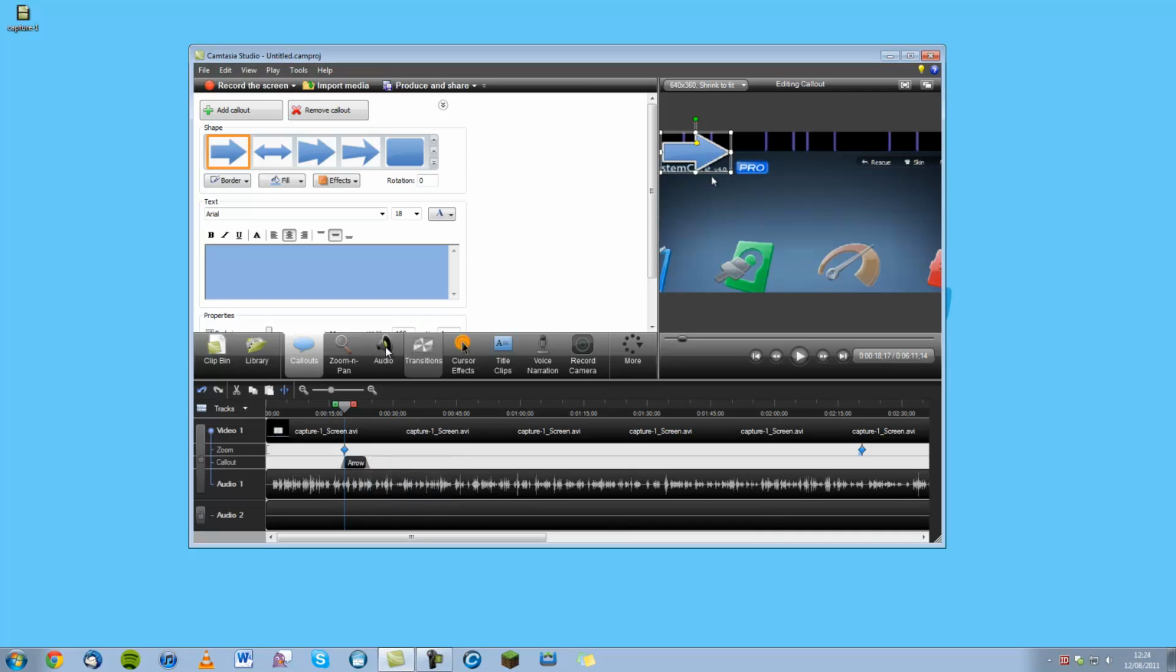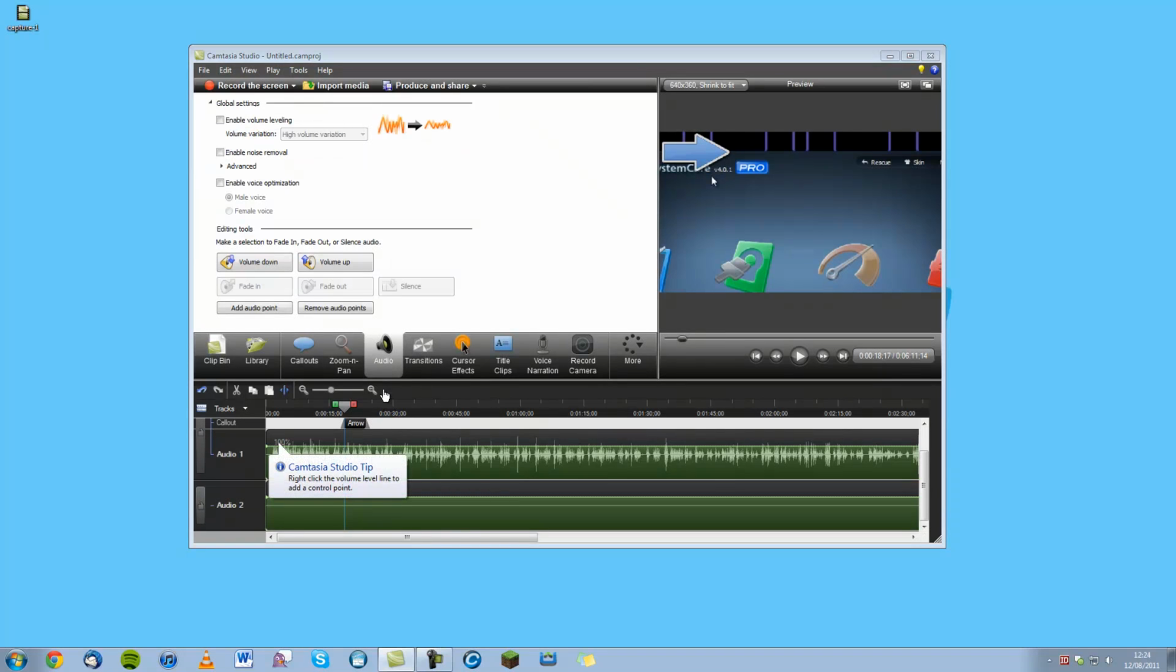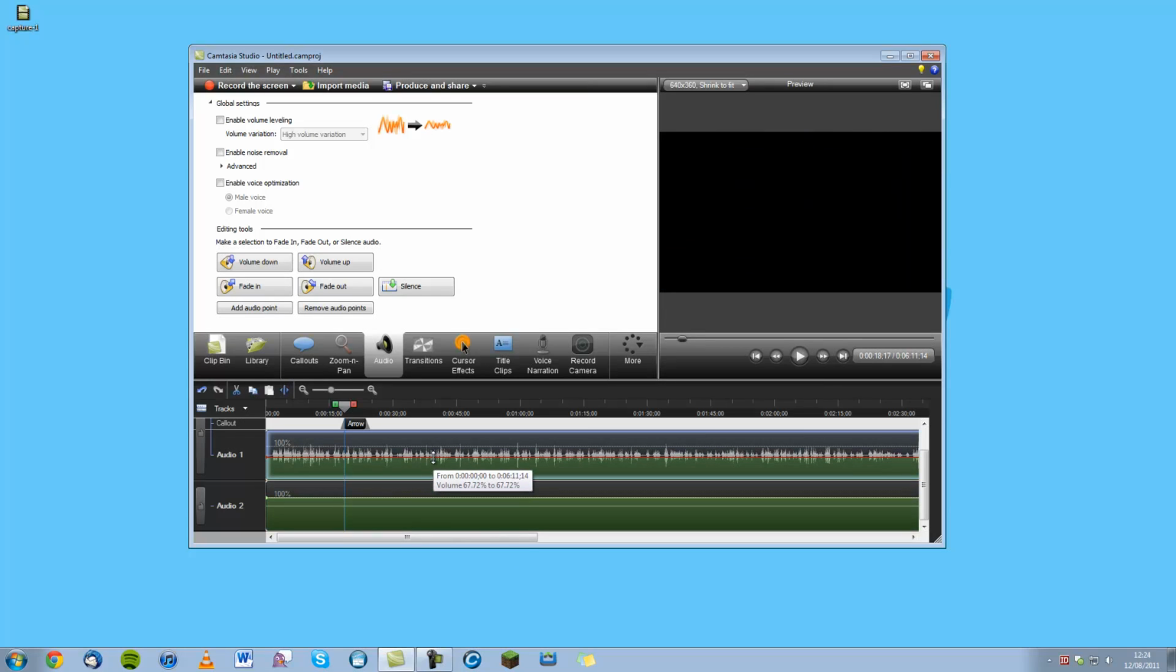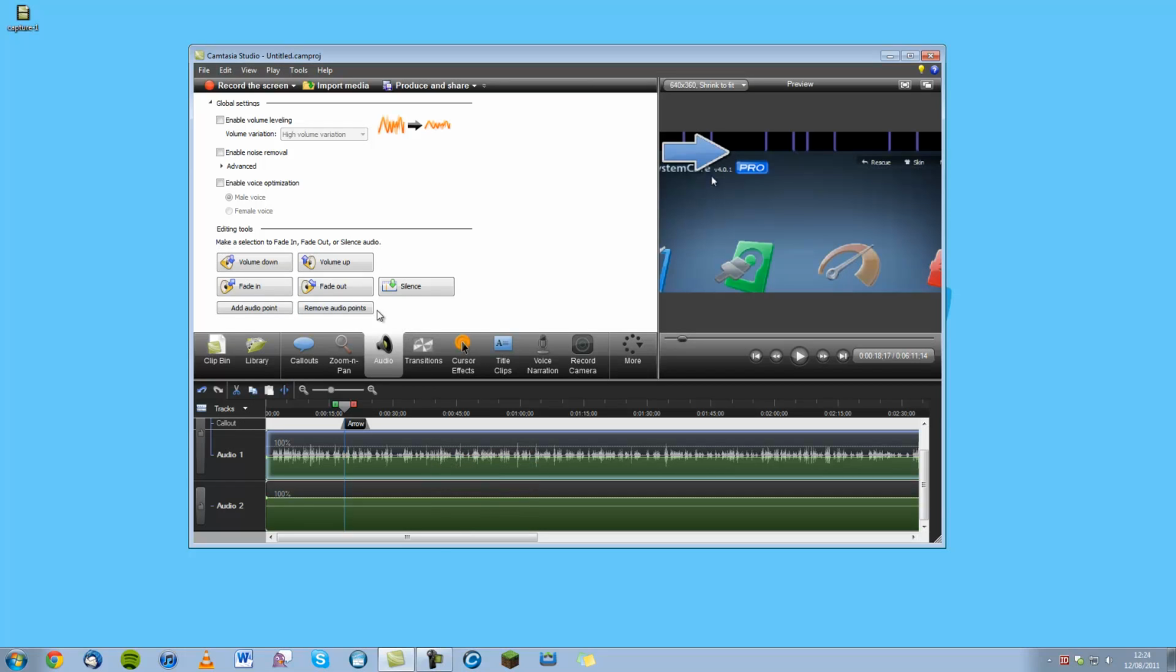Another thing is we can add some audio in. The audio will be the default. You could mess around with it, but you have to be careful what you're doing. When you drag the audio down so it's a bit quieter, we can fade it in, turn the volume down or volume up. We can also optimize it for male or female, noise removal, or voice leveling. You can mess around with the audio, but that's all.